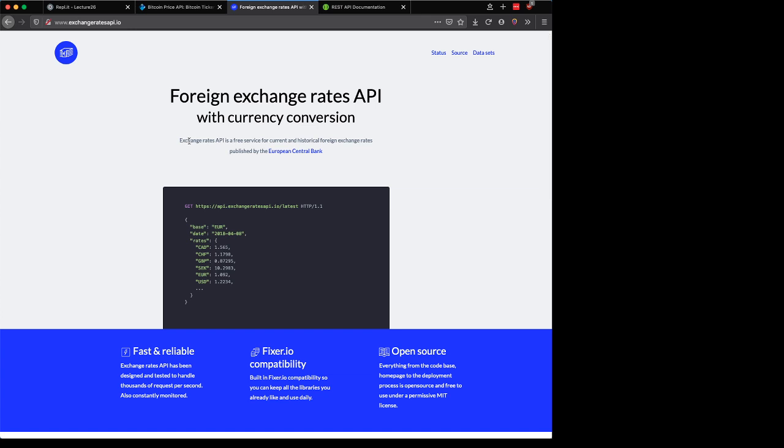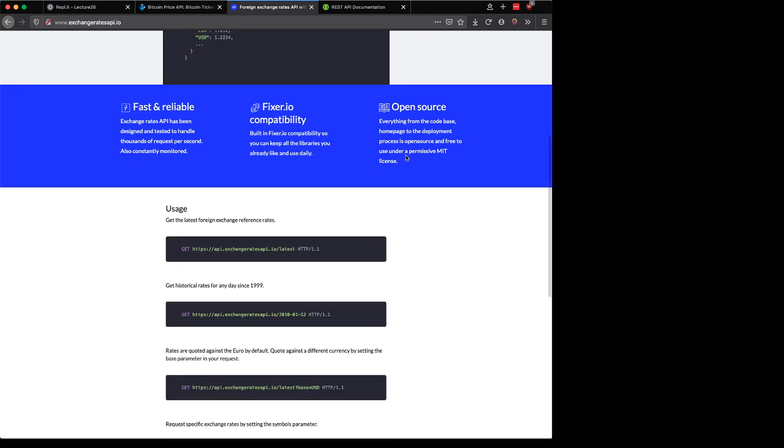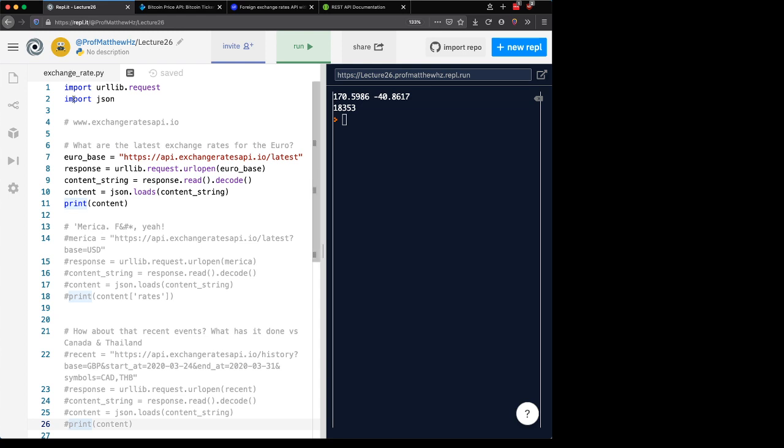This is a free service. It's provided by the European Central Bank. So by default, they use euros because Europe. But it actually allows you to look up all sorts of different exchange rate information. So here's this first example.